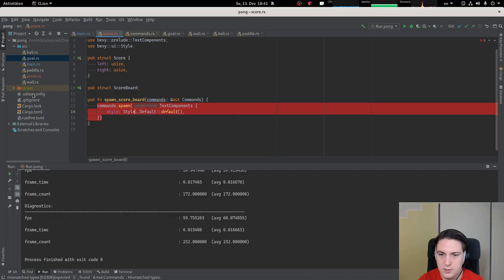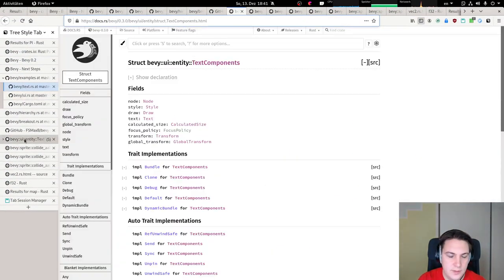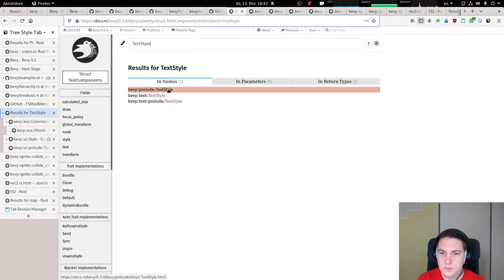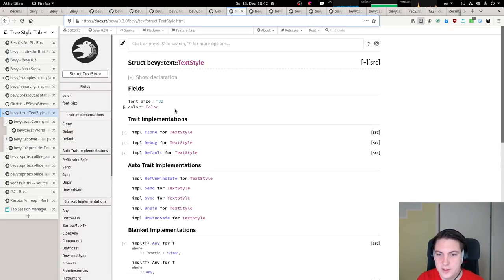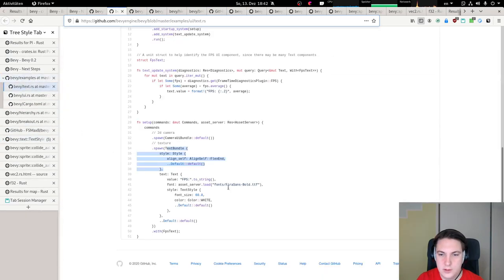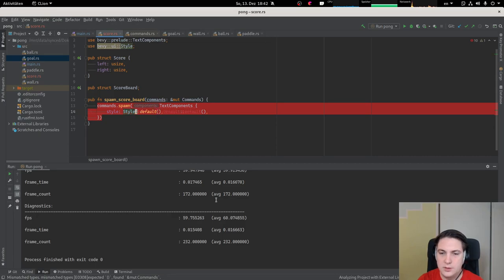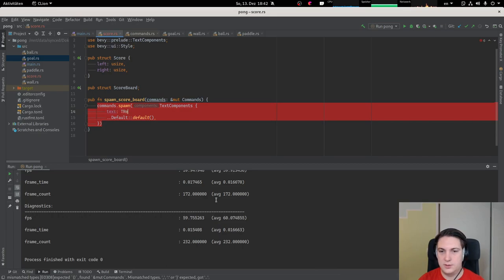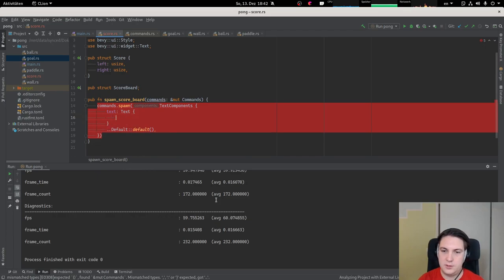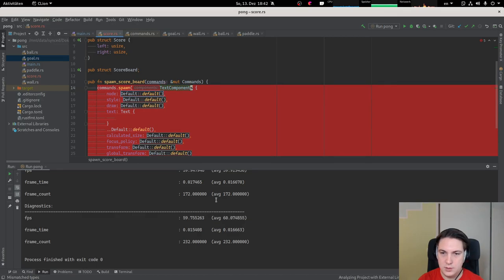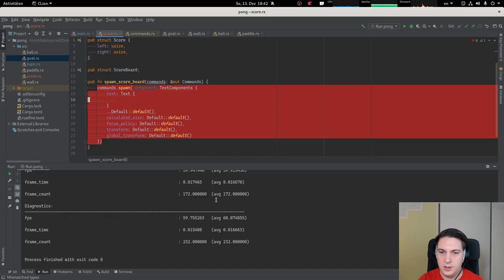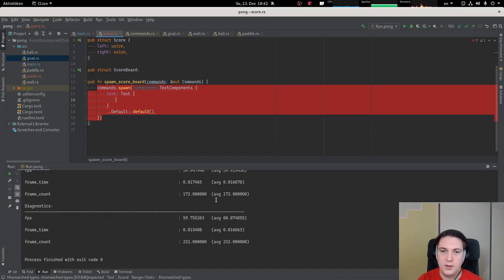Style. What's the difference between style and text style? Font size and color. Well, whatever. It's over here where the text is. Let's use the default style for now. We can change this later if we need to. And this means we can just leave this out entirely. And we only need the text like that. No, that's not what I wanted you to do. I only wanted the inside of the text to be filled in. Whatever.